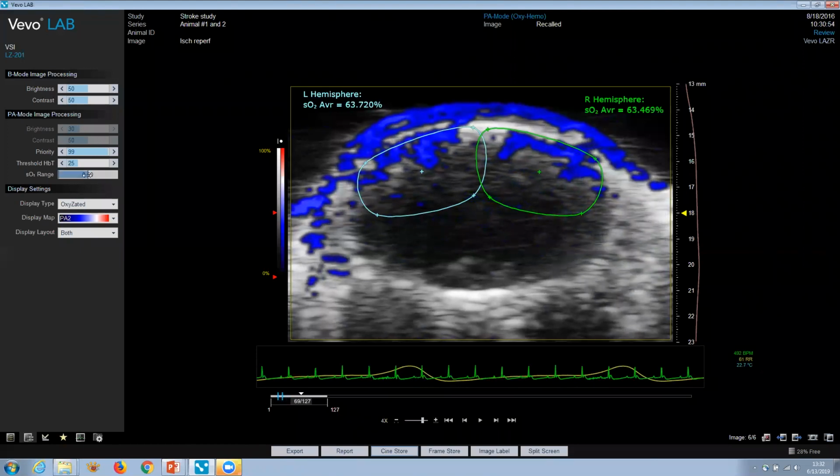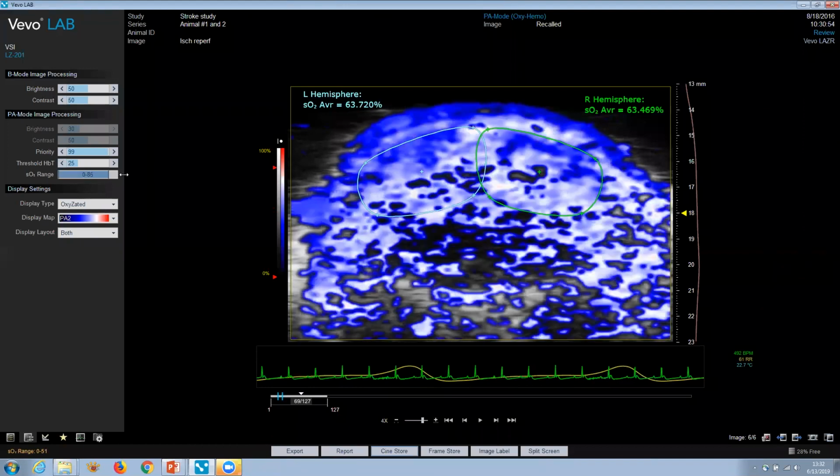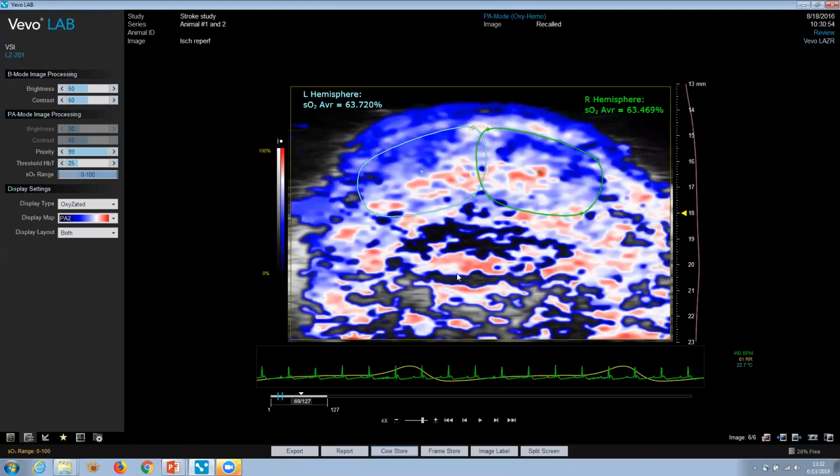This SO2 range display does not affect the measurements. You're still going to have your measurements as if you're seeing the whole thing. It's just for visualization. Now this SO2 range tool exists on the system itself, so if you want to look at a range and how that range of SO2 is changing over time live, you can do that on the system.